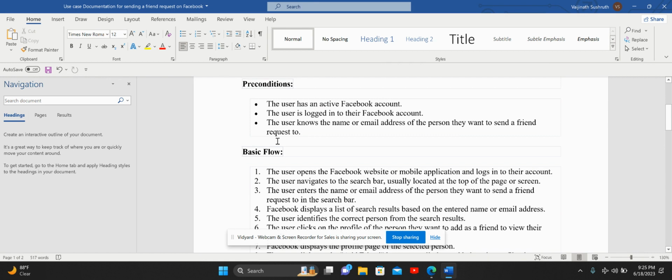So if the user is going to have these three elements covered, then they can go ahead and perform the action. Without a Facebook account, they can't even send out a friend request. So the preconditions are not met. If the user is not logged into Facebook, of course they cannot send out a friend request. The precondition is not met.